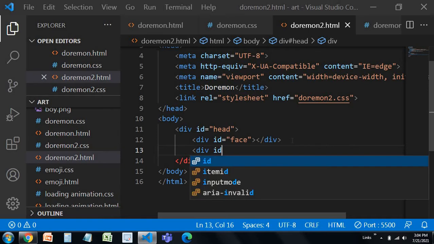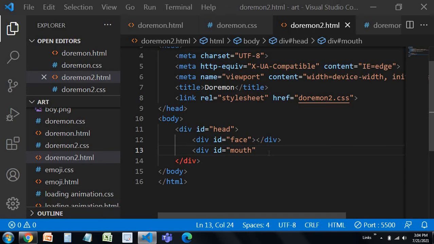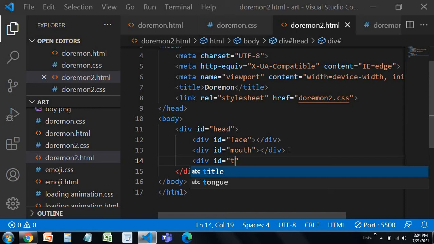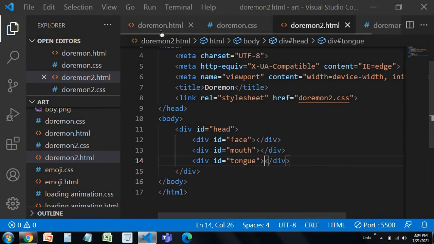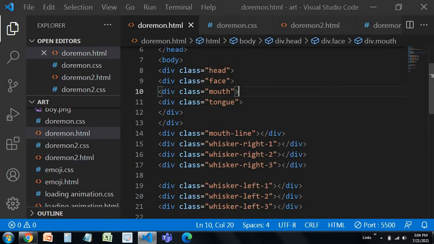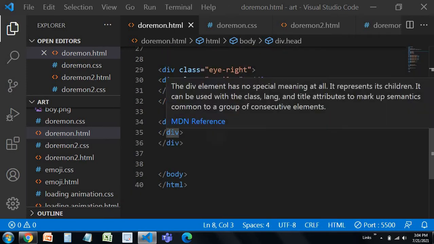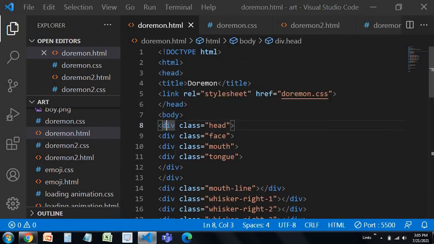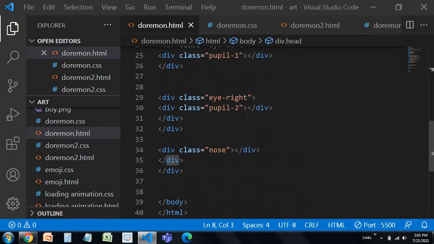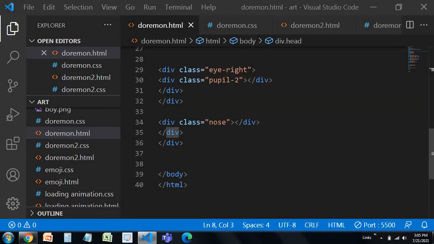id, then mouth, and then lastly we are going to give it tongue. Here it is going to be tongue. Perfect. Now you can see that I've closed this main div over here. You need to close it at the very last, maybe you can say after the nose, it's at the very last.